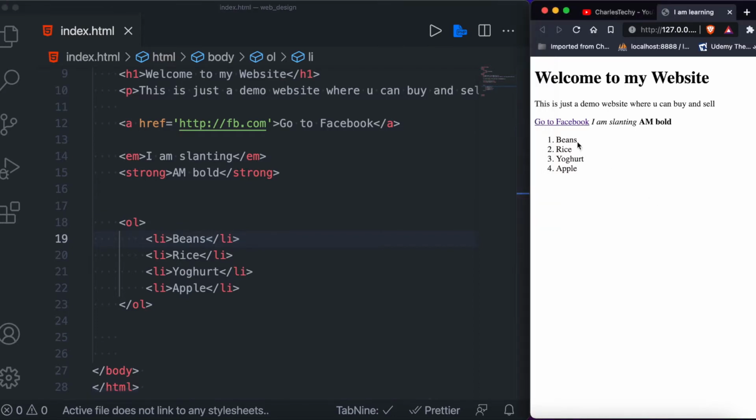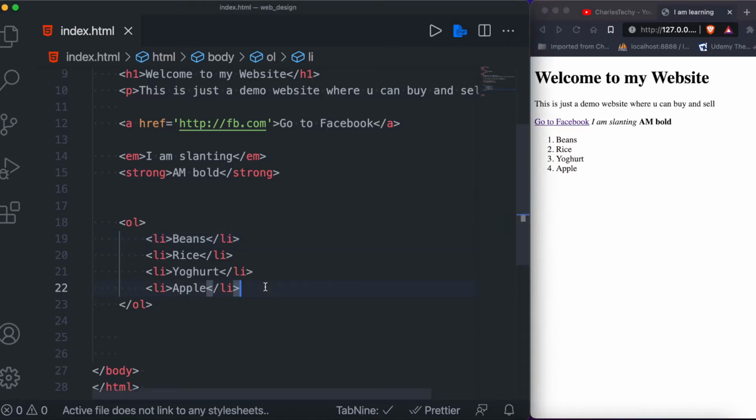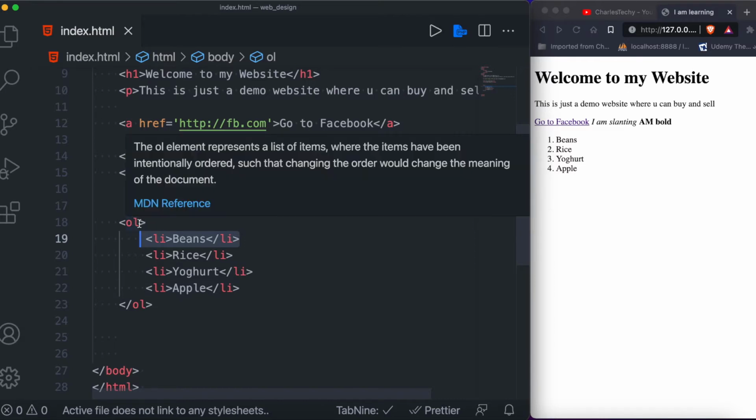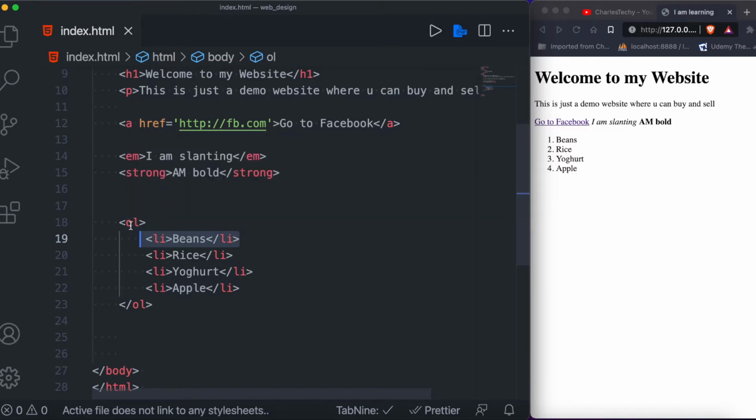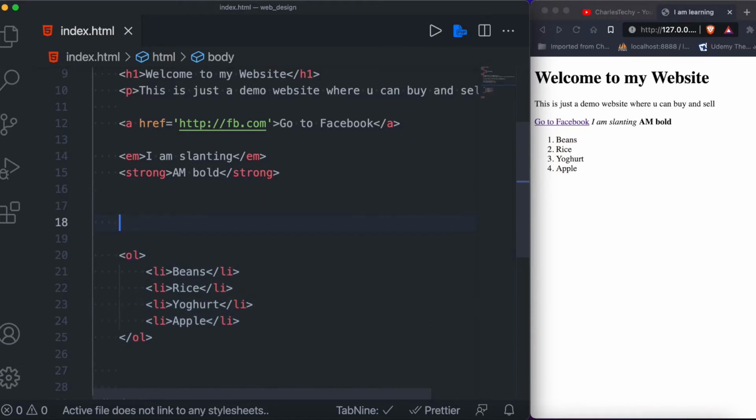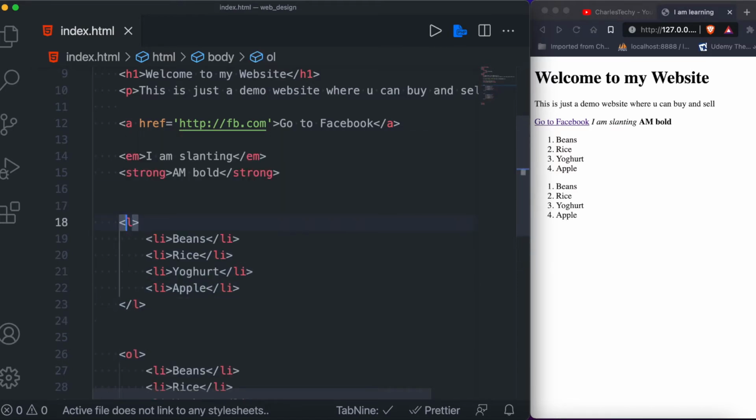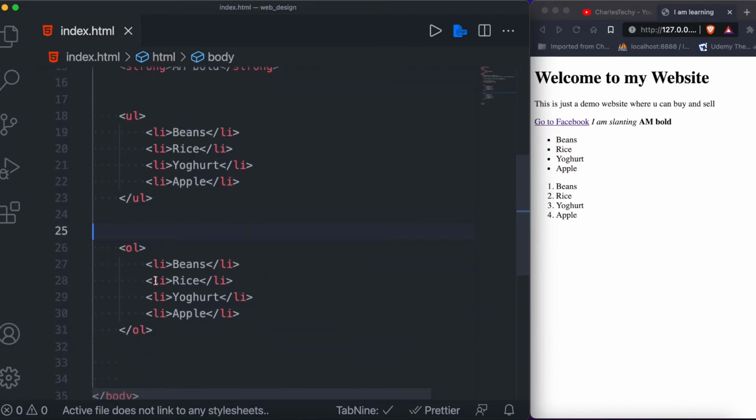As you can see here, 1 2 3 4 5. You can decide to add. The list remains the same, only the words ordered list and unordered list change. The list remains the same. So this one is the unordered list. So let's have our ordered list here, unordered list here. So unordered list, then our ordered list.